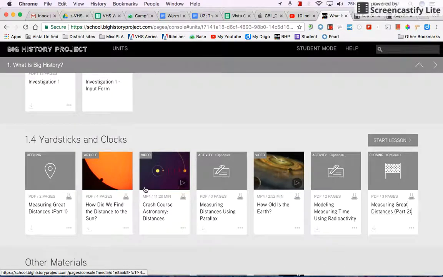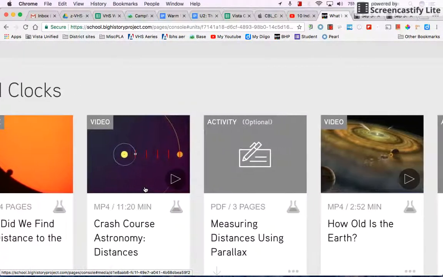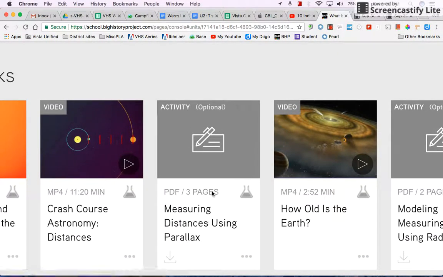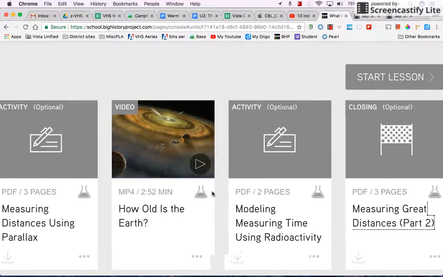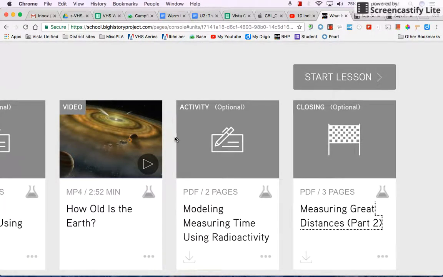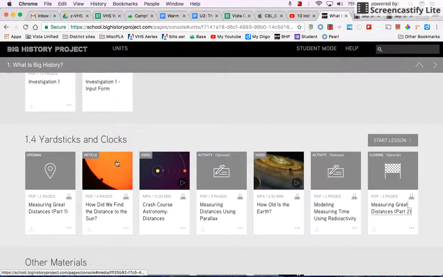A couple things to point out before we jump in. Measuring distances using parallax is not required. And the last two activities are also not required: the modeling measuring time using radioactivity and the measuring great distances part 2. So really that just leaves us this very opening activity, an article, a video, and another video.